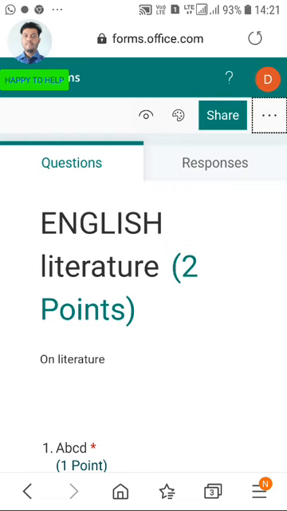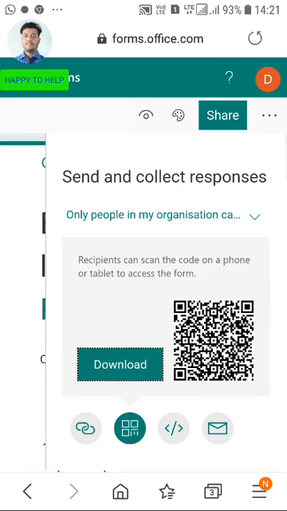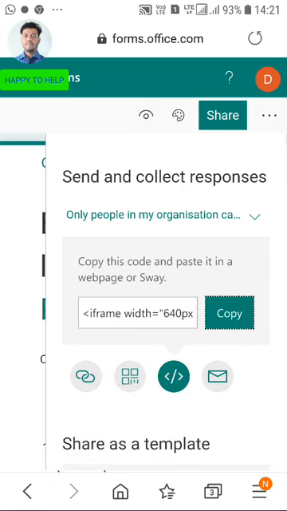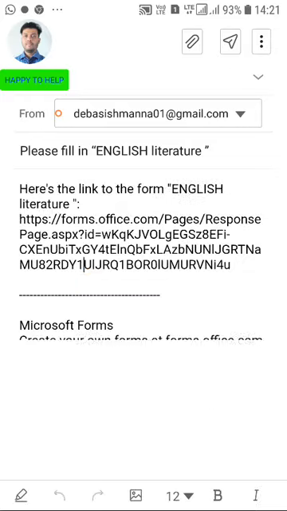Now click on the share option. If you click on share option, you will be provided a link. There are 4 ways of sharing your link. You can copy your link and post wherever you want to. In the second option, recipient can scan the code on a phone or a tablet to access the form. In the third one, you can copy this code and paste it in a web page as well. And in the fourth one, you can send this link to email as well. I suggest you choose the first one.